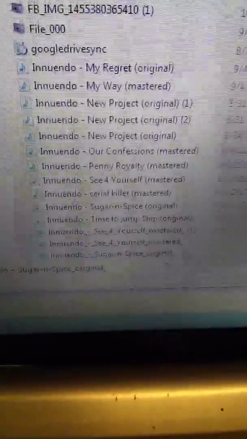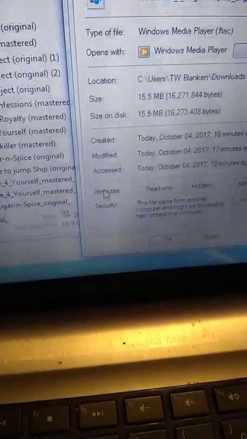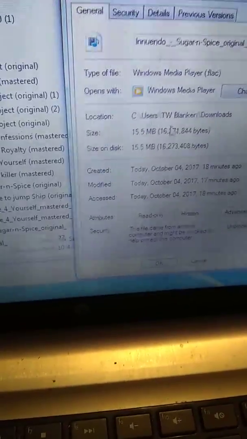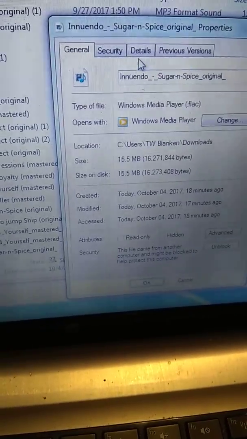So I'm gonna go to Show in Folder. And this will take me right to where it is. See, here it is. And then when I right-click it here, that's the one I'm wanting. Right-click it there. Go to Properties. And then right here, details.